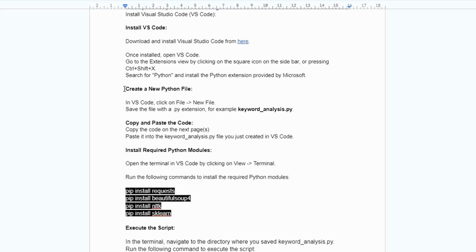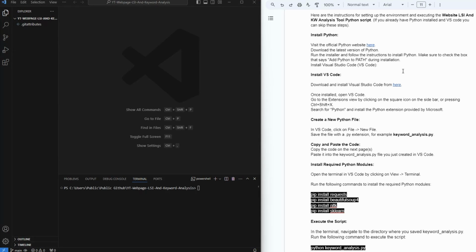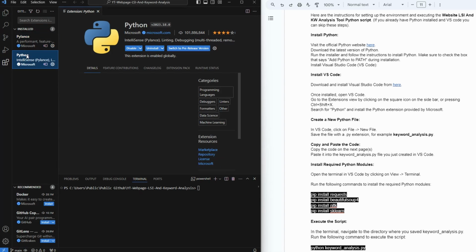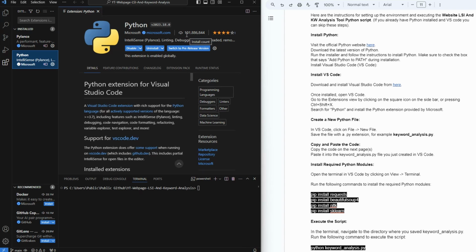Now, we're going to create this new Python file. We're going to copy and paste some code in, and we're going to put in the Python modules that we need, and then we're good to go. Okay, so I've got a bit of a split screen thing going on here just to make it a bit easier to explain. The first thing we want to do is just check that Python's installed. To do that, you just click over here on the extensions, and you can see here that if I click on Python, it's installed and pretty popular, over 100 million downloads.